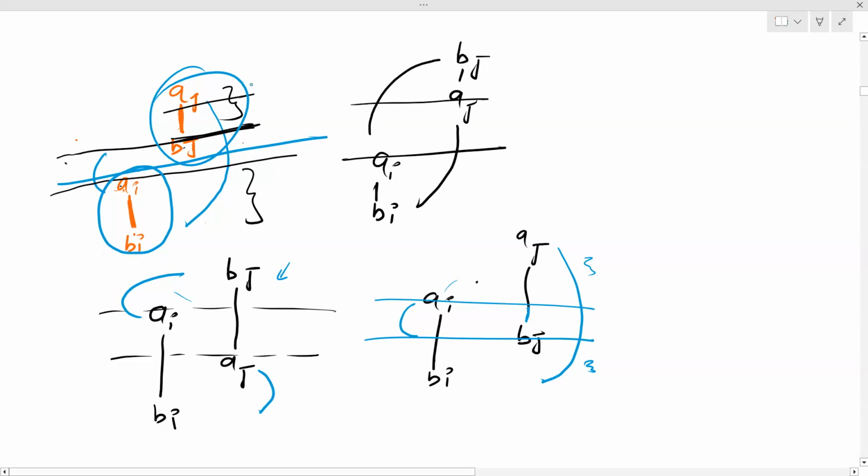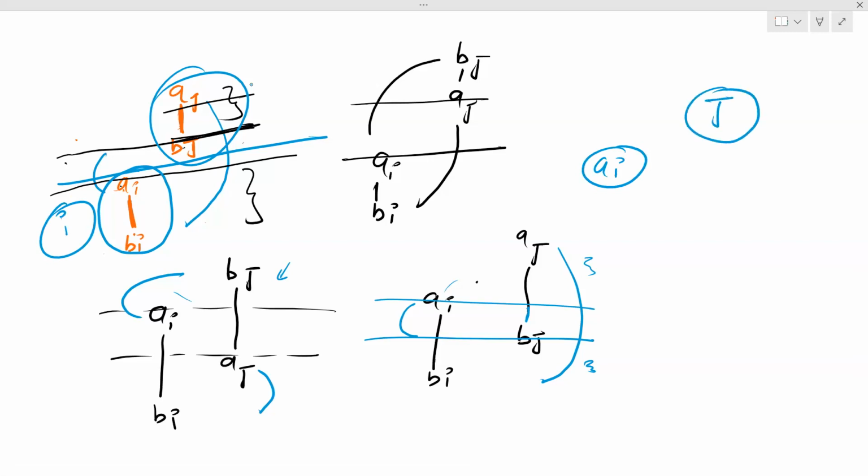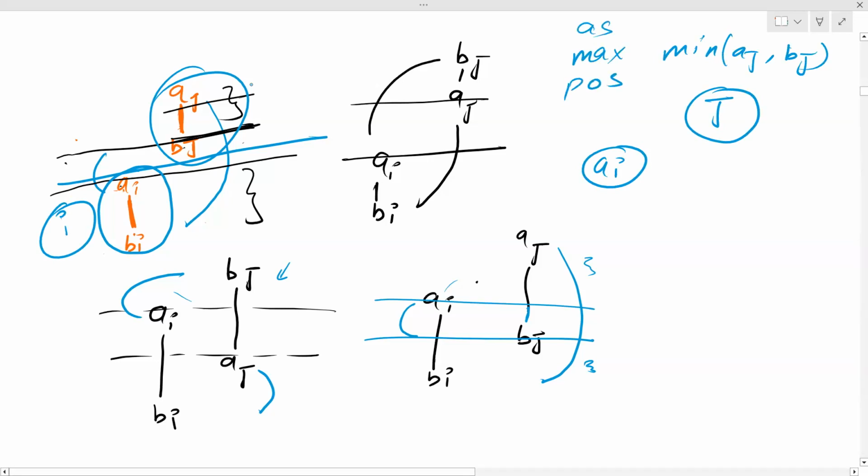Yep. So now it's very simple. Let's choose I such that AI is as small as possible. And let's choose J such that the minimum of AJ and BJ is maximum. This is as big as possible. So because this value will be as big as possible, this value will be as small as possible, and we'll add this thing twice in our answer.